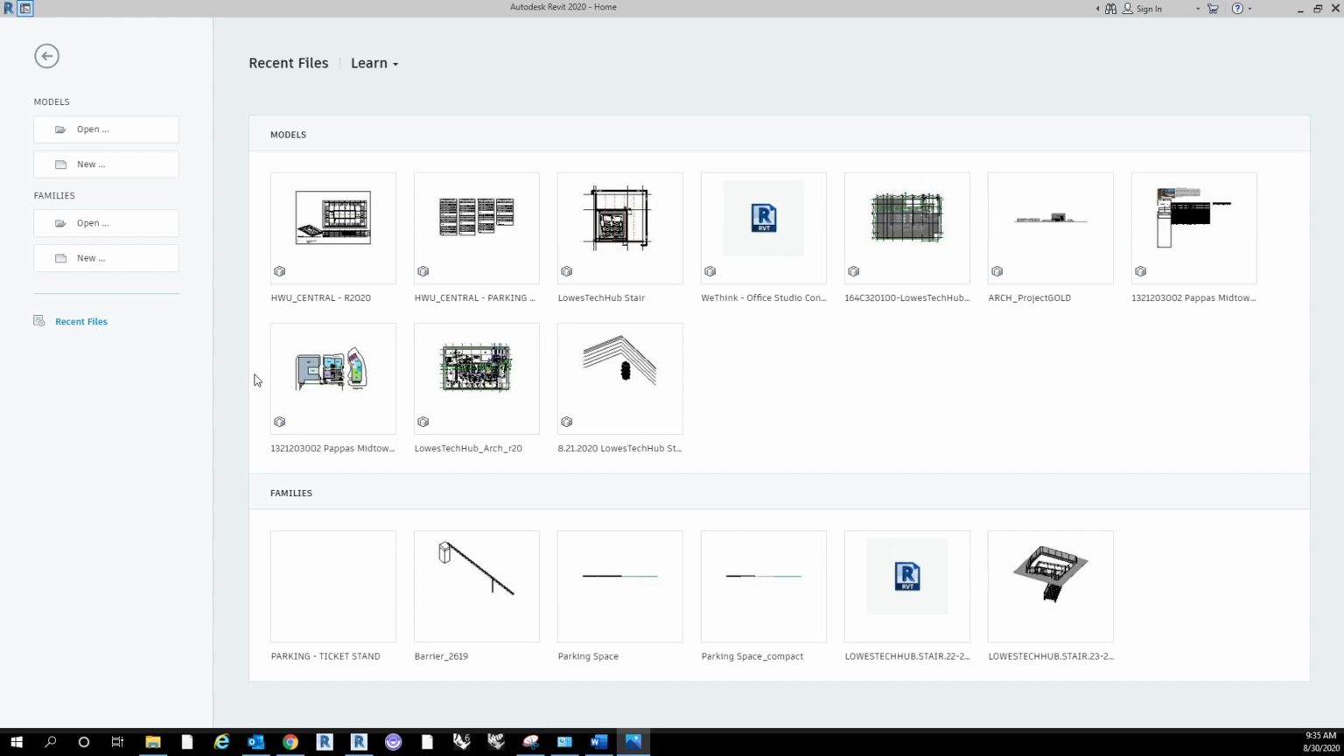So this is Revit 2020. Revit 18 and 19 may look a little bit different, but they're relatively the same components and layout. So you have your recently opened models, recently opened families, and then on the left you'll have opening old or previous models, creating new models, new families, opening pre-existing families.